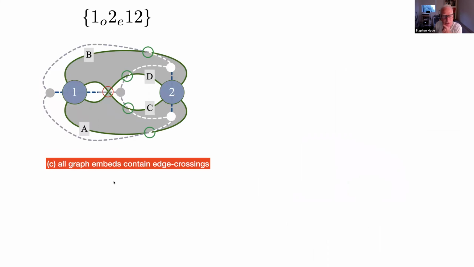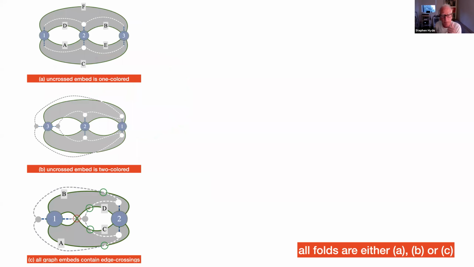But there's a third class where no matter what you do, no matter how you embed that polarised strand graph, it contains edge crossings. So the first point is, do they have edge crossings or don't they? The second point is, is it one-coloured or 2-coloured? And any fold that I can build is either class A, class B, or class C. And this is actually quite a natural hierarchy in a sense, because as we'll see in a minute, these correspond in some sense to interesting RNA structures.